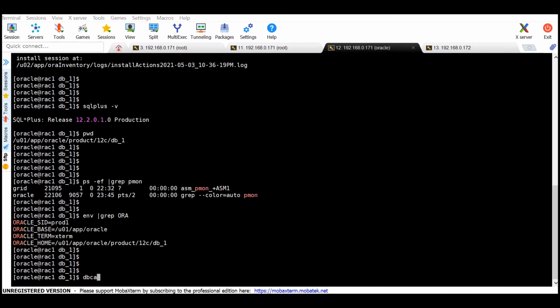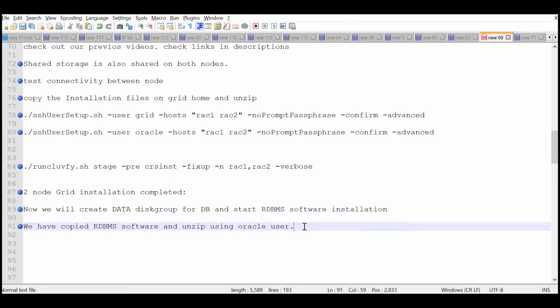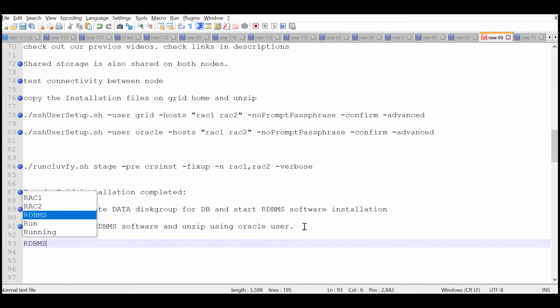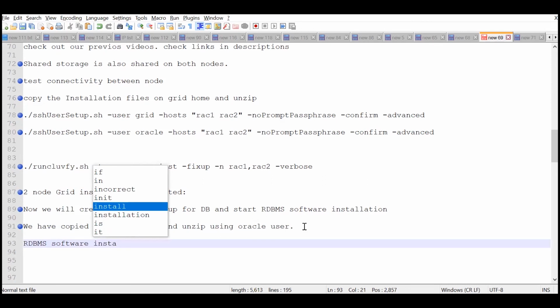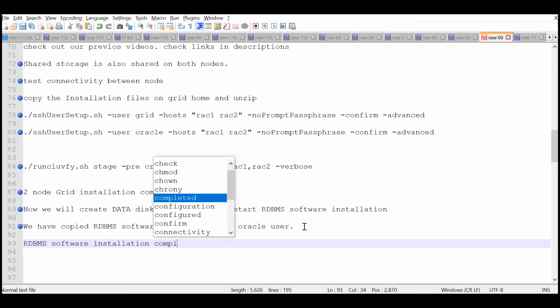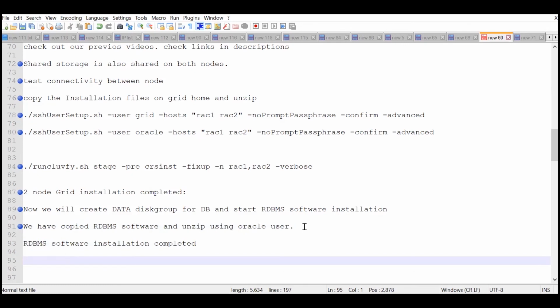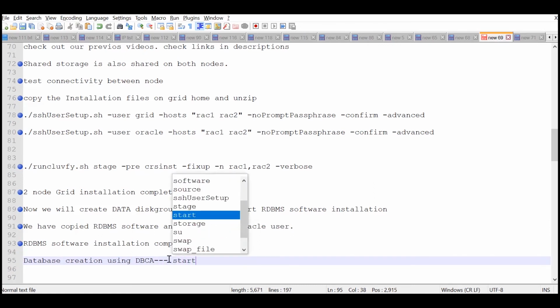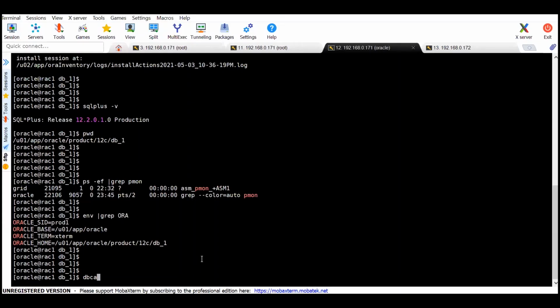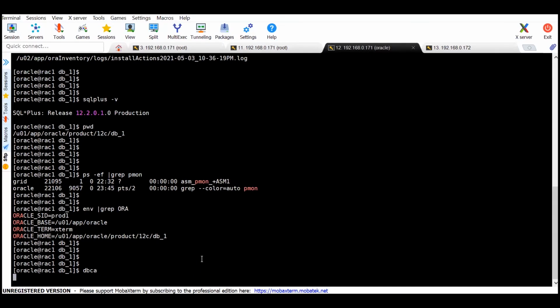So at this stage we can say that we have already installed the RDBMS software, and next our target will be database creation. So we'll mention this as database creation using DBCA. This will be our last stage for our entire 2-node RAC configuration on VirtualBox. And remember guys, this is a step-by-step process, so you will enjoy everything.